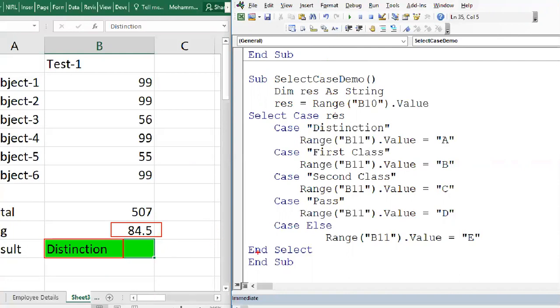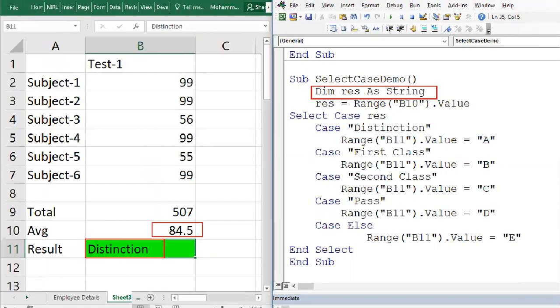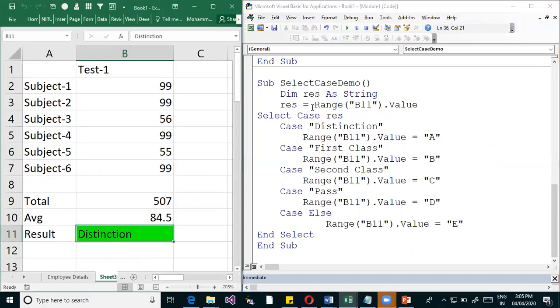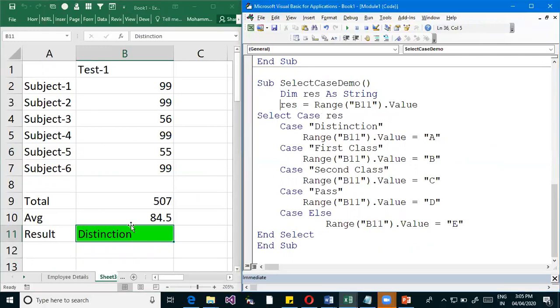Now I'm trying to capture this particular distinction. That is nothing but a string value, which is the reason I have declared a string. The result as a string, and then I say result is equal to Range B10 dot Value. That means whatever value is in this particular cell B10, I just want to capture. In my case, it is B11. I just want to capture whatever value is in B11, so that this result is stored in this particular variable.